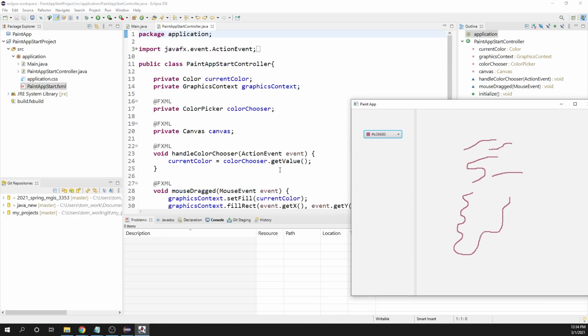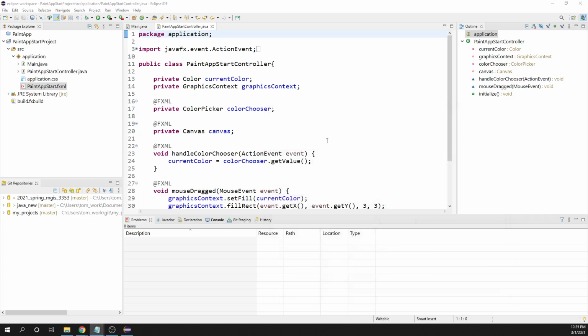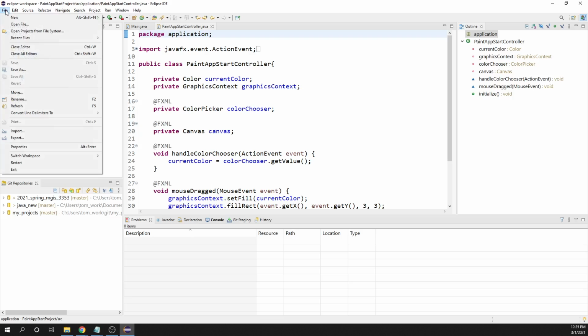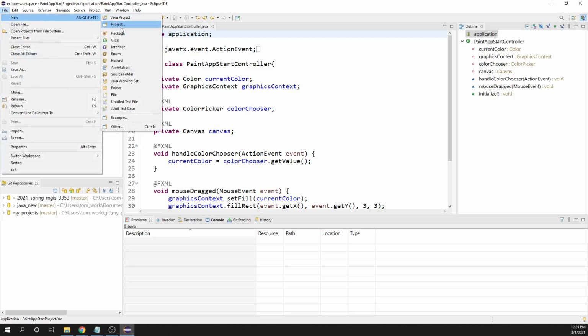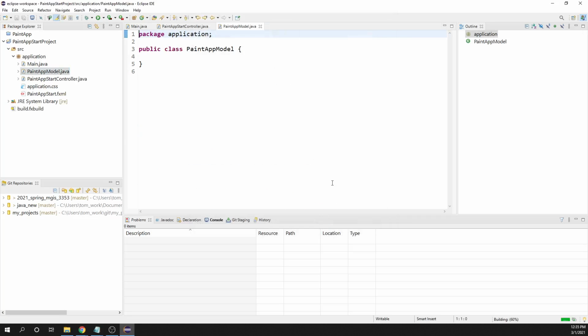And so now what we are going to do is move some of this over to our model. So we're going to add a model to here so we can start saving this artwork. What we're going to do is, again, add a new class. I'm going to go to the application package, go to File, then New, then Java class, and I'm going to call that PaintAppModel.